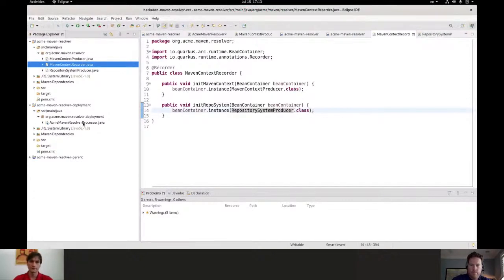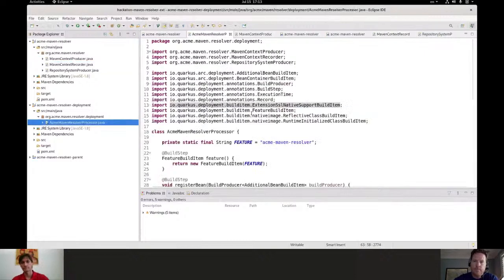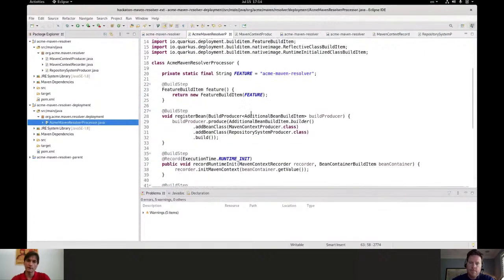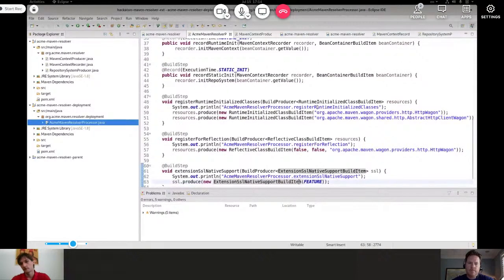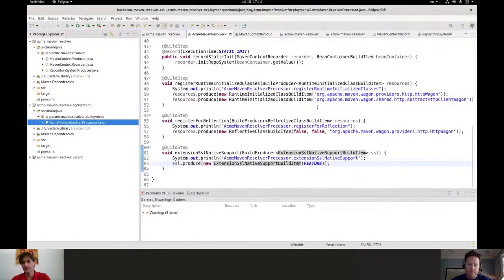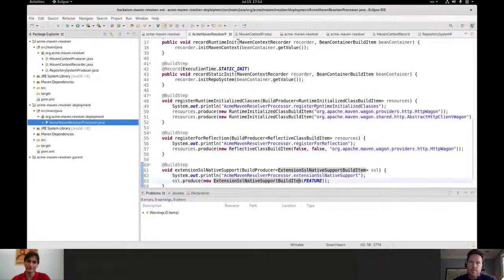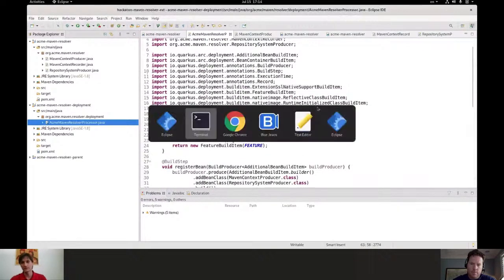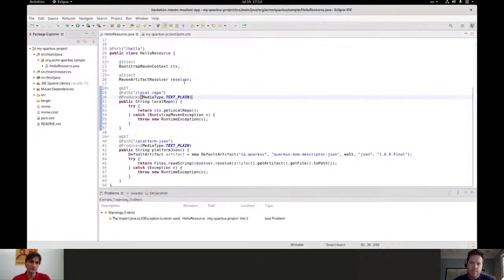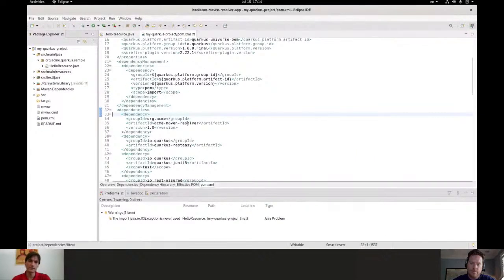And the processor class, which is a little bit more tricky, I would say. But once you get familiar with these build items, I think it will not look as scary as it may at first sight. And as to my application, what I needed to do is to add a dependency on the runtime artifact of my extension.